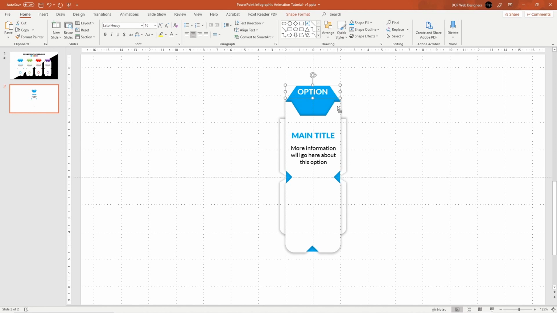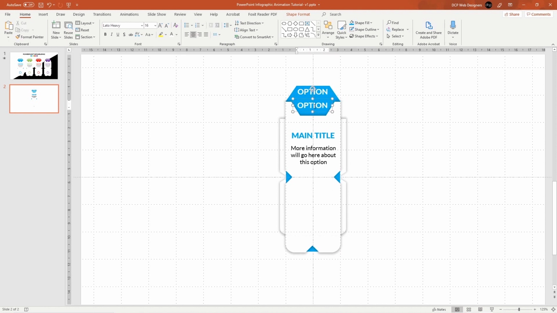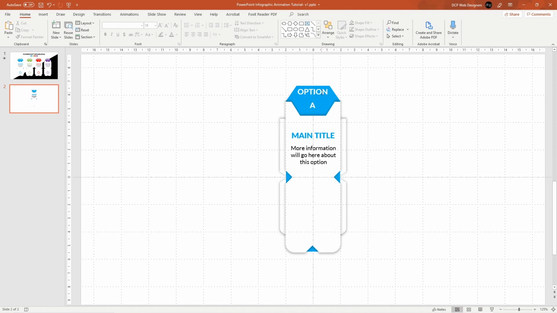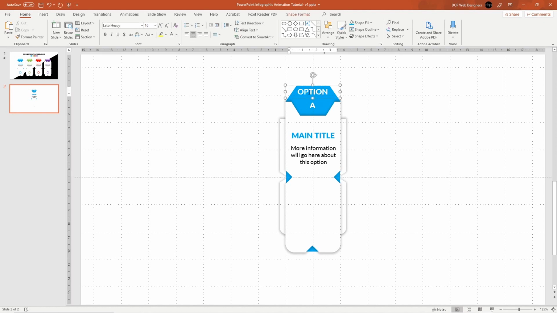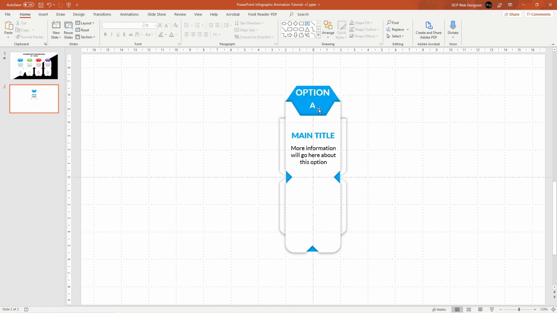Let's press Ctrl D to duplicate that, and then we'll minimize the size of the box. Let's drag it down to here. We'll click inside and we'll type in the letter A. You can type in anything you like. It could be option 1, 2, 3, 4. I'm going to use the alphabet and use some text in here. I might try to make this slightly bigger. I think that will sit quite nicely, and I'm going to bring it down a little bit.